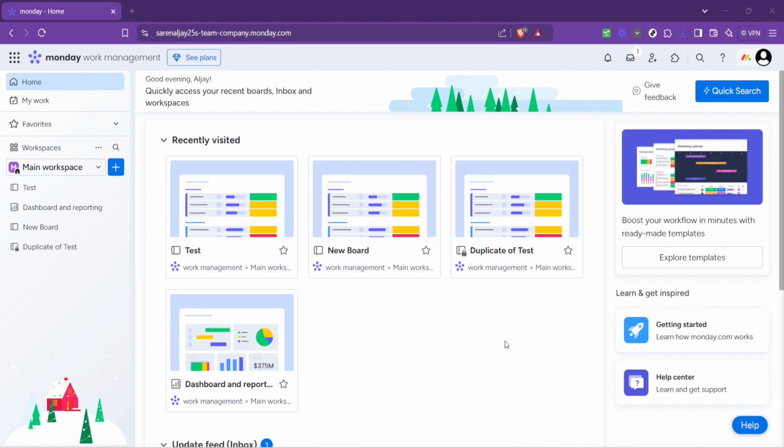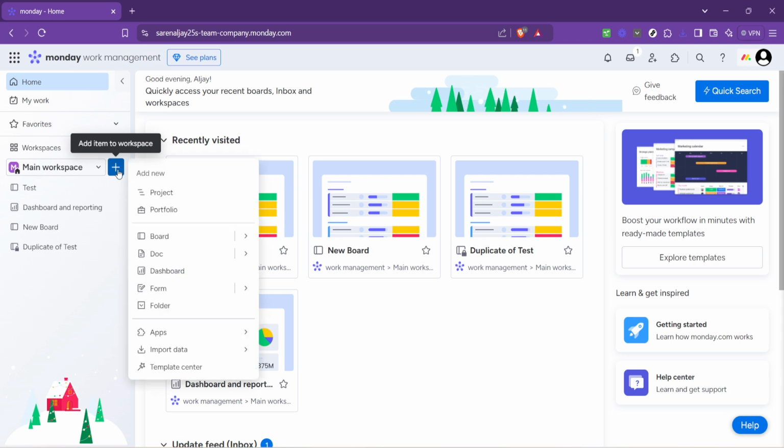Now look for the plus icon next to your main workspace's name at the left sidebar. This little icon is your gateway to creating new items within Monday.com, including the forms we're focusing on today. Click on this icon. It's a small step that opens up a world of organizational possibilities. After clicking the plus icon, a menu will appear, showcasing various options for what you can add to your workspace. From this list, select Form.